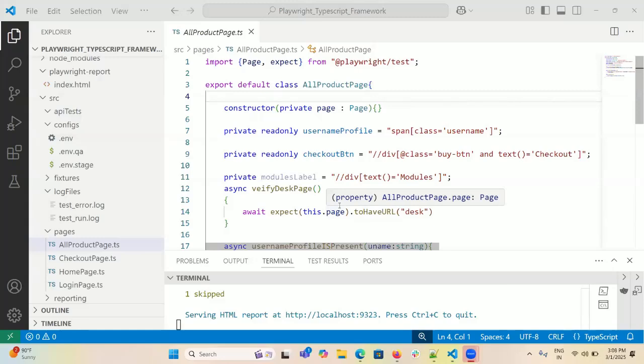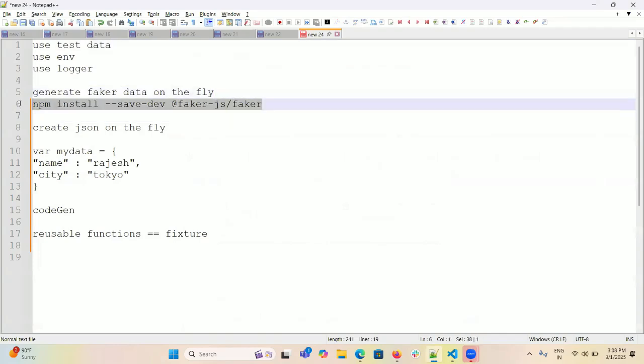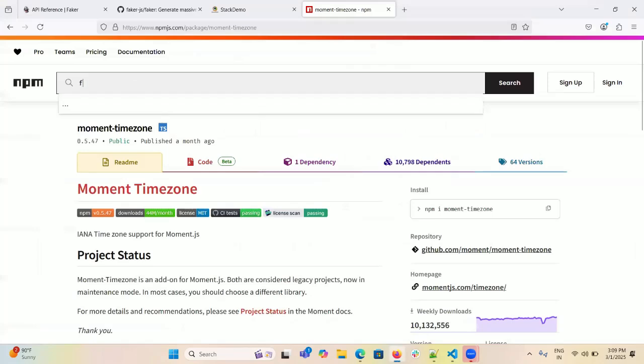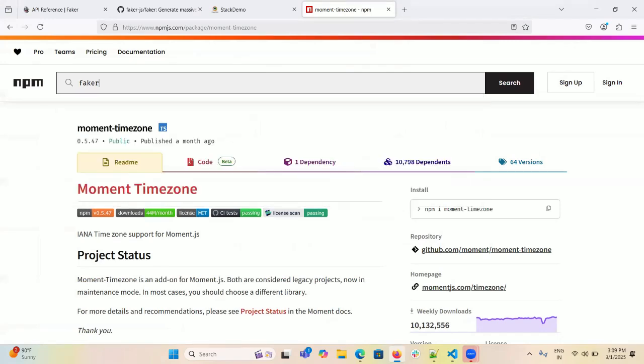So before that, actually, there is one more topic which we'll cover later on. But let's install this also, which is related to Faker installation. What is this Faker? If you go to npm.js, just search Faker. Faker is about creating the random data.